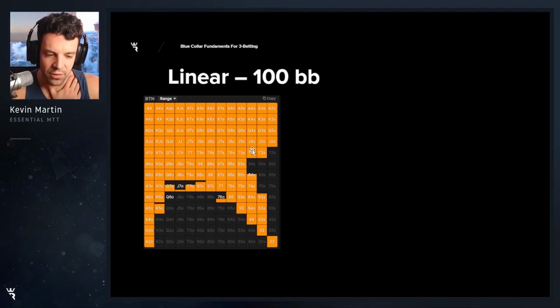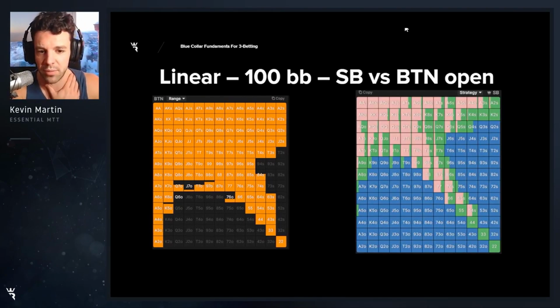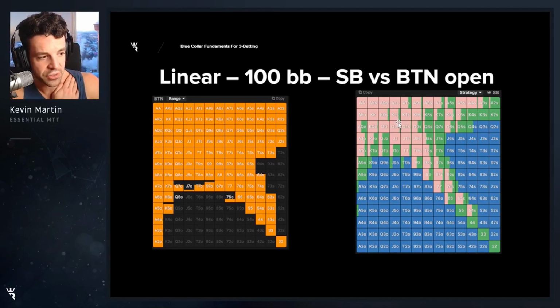We're deep. We want to go to where with our big hands? We already know, because we're 100 bigs deep, we're using a linear strategy. It's going to look something like this out of the small blind. So we're taking all of our good hands, we are 3-betting, and then we're going to flat hands that don't really want to play a big pot out of position. So yeah, this is a linear range from the small blind.